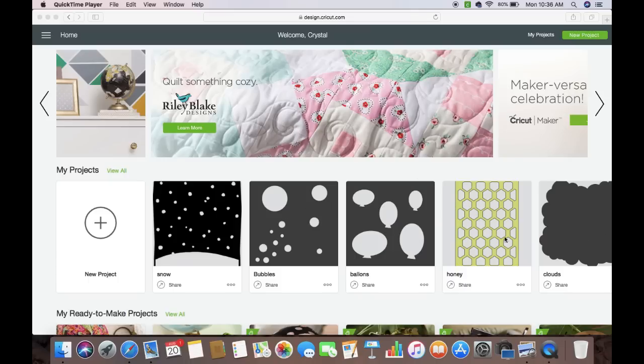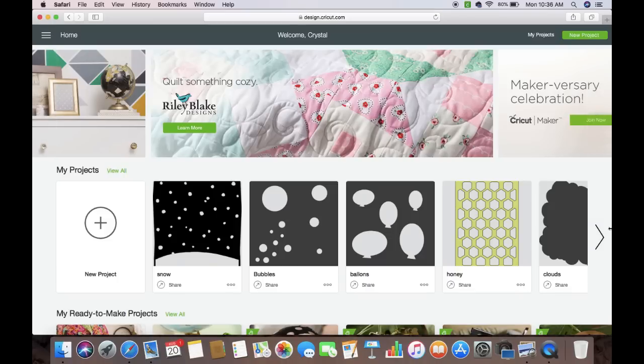So you can see these are some of the ones that I've already created. Now this one's in Design Space, and I'm just turning it into a stencil. I've made some bubbles, some balloons, some honeycombs, and I've made some clouds and stuff like that. I don't know why it's not letting me scroll. Oh, there it is. Okay.